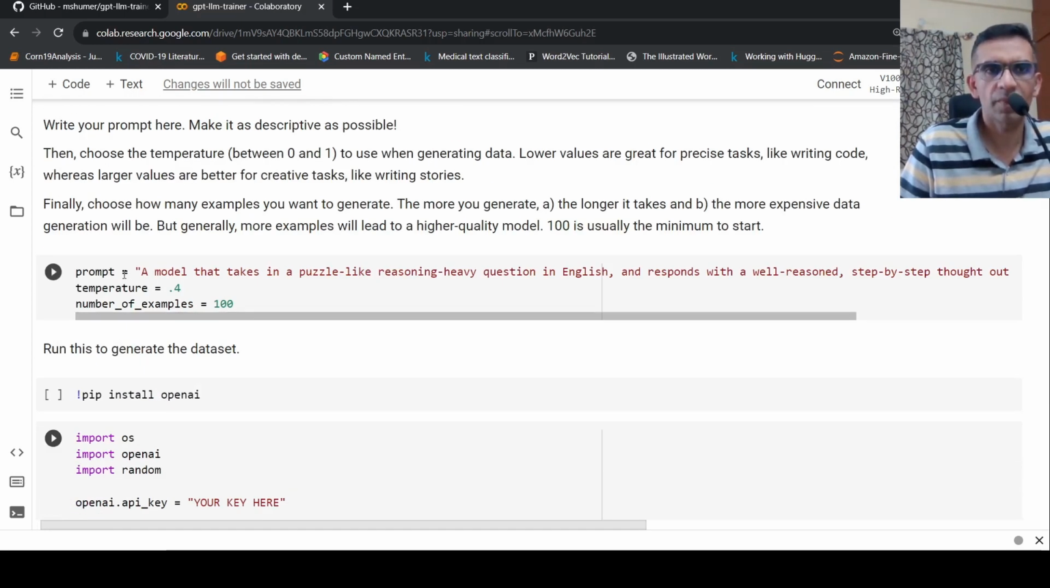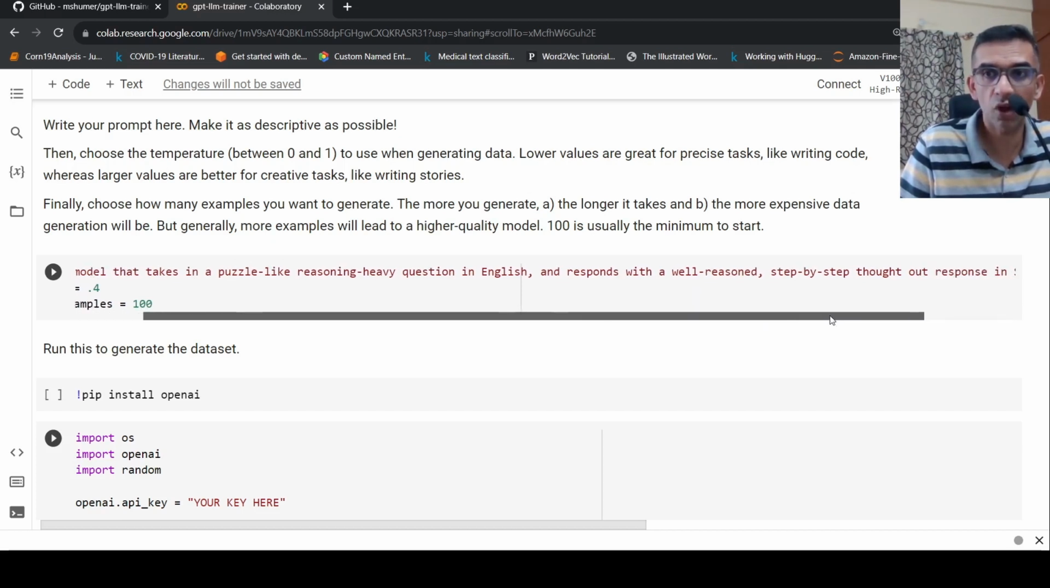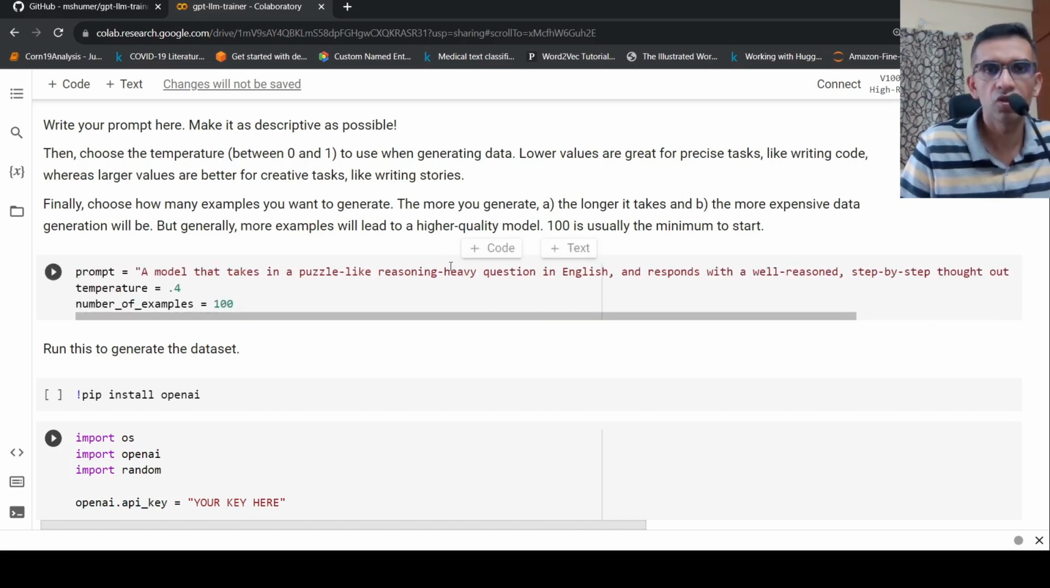You are given a prompt. Basically, you are giving this prompt, which is a text description of the model which you want to develop. For example, over here, in this notebook, this prompt is for a model that takes in a puzzle-like reasoning heavy question in English and responds with a well-reasoned step-by-step thought-out response in Spanish. So this is your task. So basically, you are developing a model which takes in prompts of the form of a puzzle, okay, which is a reasoning heavy question in English, but it gives the response in Spanish. Basically, it solves the puzzle and gives the response in Spanish.